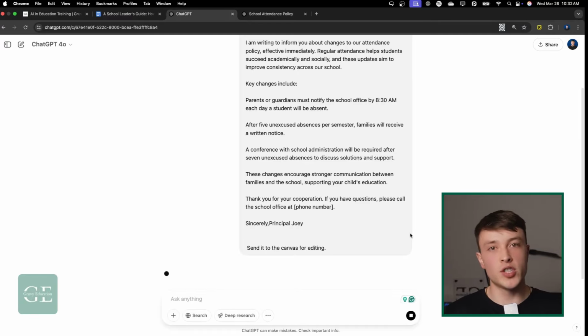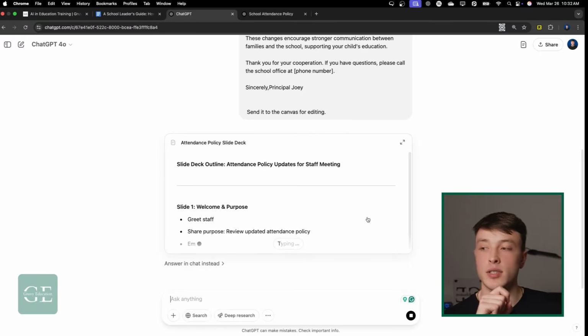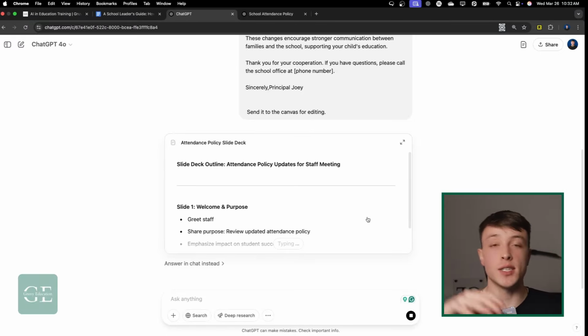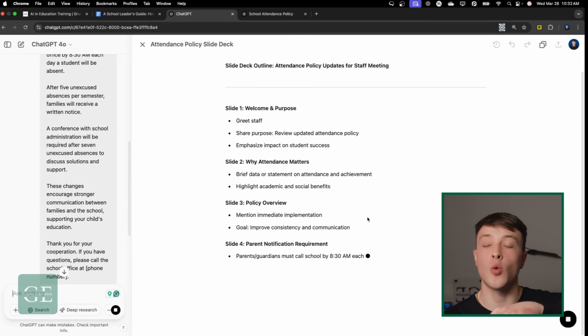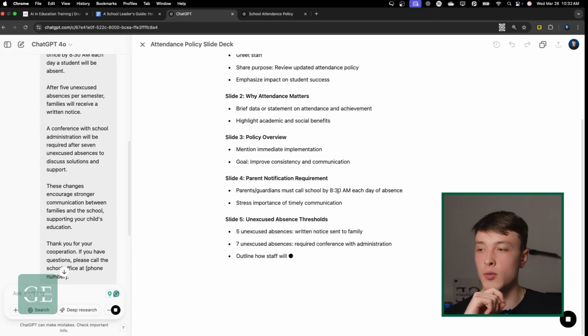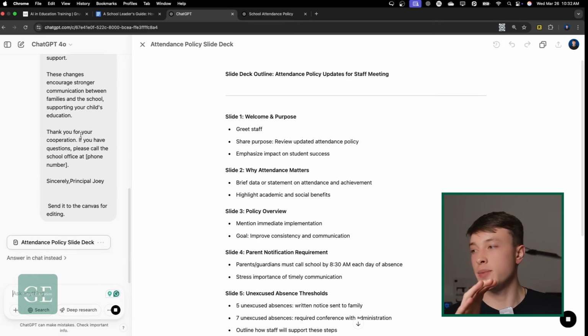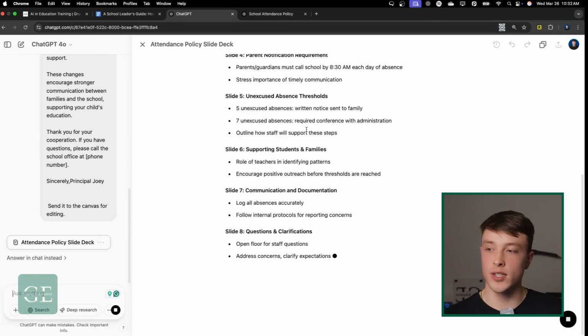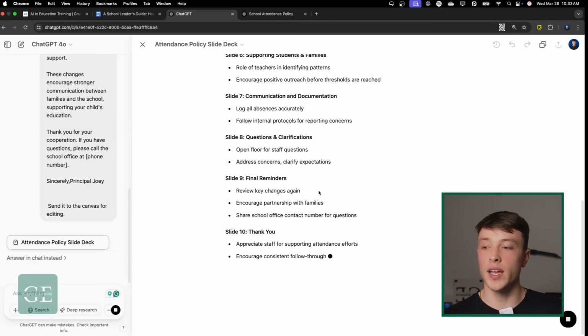So we know when we use ChatGPT, or at least when I'm teaching school leaders how to use ChatGPT and teachers, whatever it may be, I always talk about this good 80-20 split, where ChatGPT is great in doing that first 80% of content generation, but then we're going in and doing that last 20% of quality assurance and making it our own and just making it exactly what we want. So when we say something like send it to the canvas for editing, ChatGPT is going to put it on the right side of our screen here. And this is what they call the canvas. And here's where you can go in and tweak anything that you want to tweak.